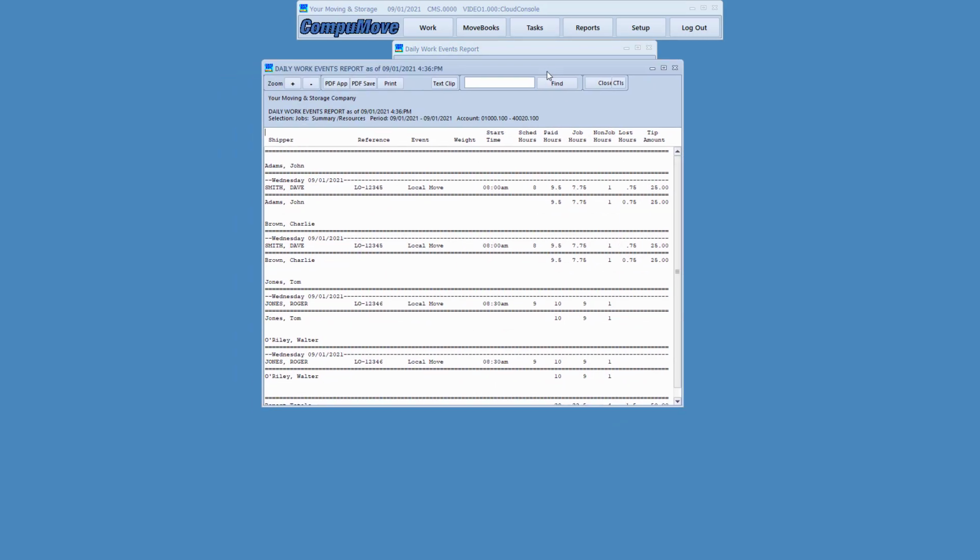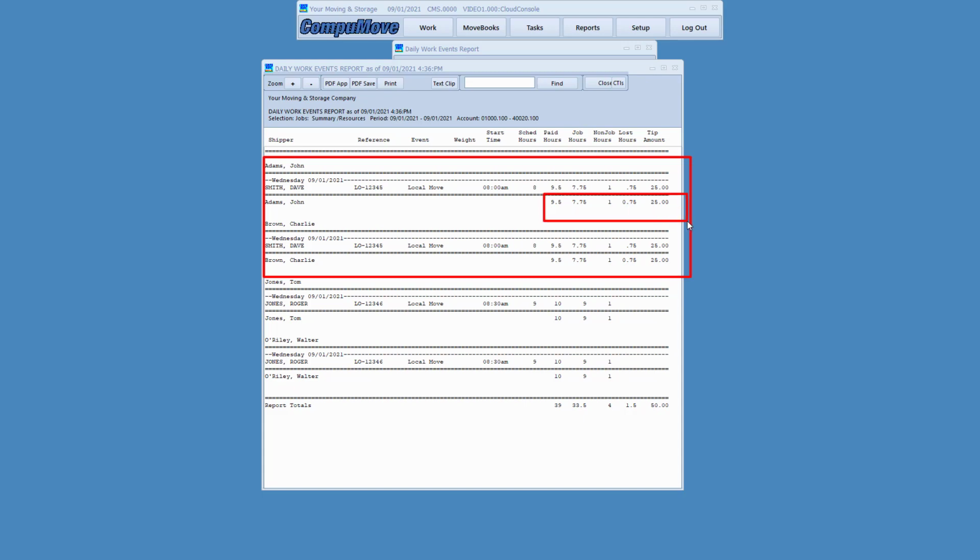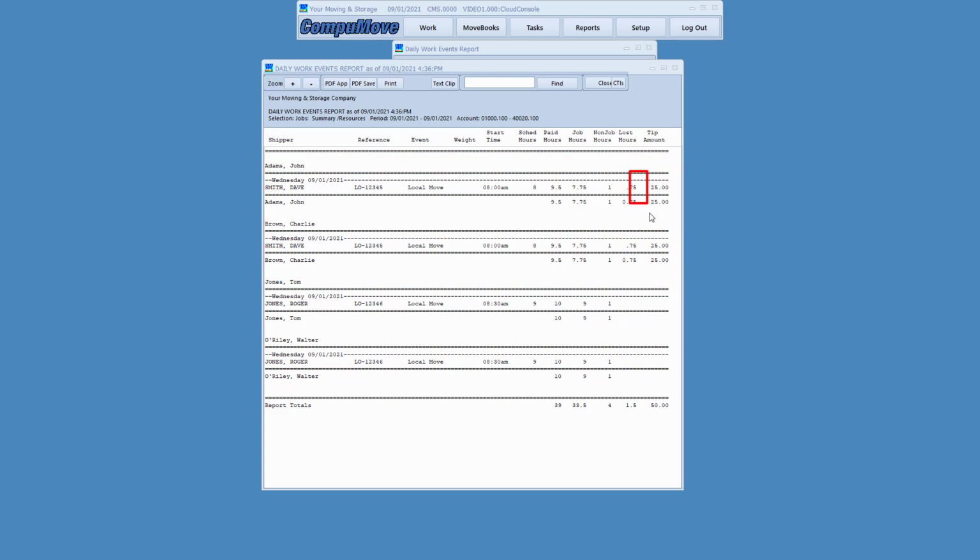And so now what we've got here is our individual workers. Because I picked a little bit of a range here, you can see I've got Dave Smith as a shipment showing twice for each driver. And then I've got a subtotal for that driver with the number of paid hours, the job hours, the non-job, the lost hours. And also because we did that tip application, that's actually getting accounted for there.